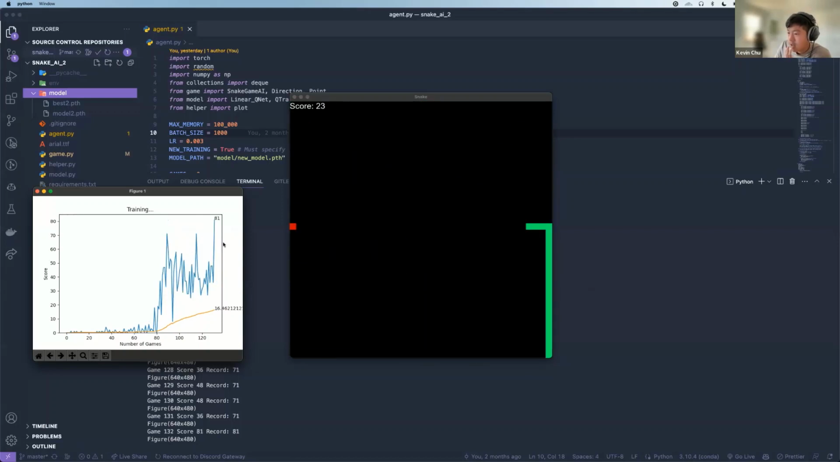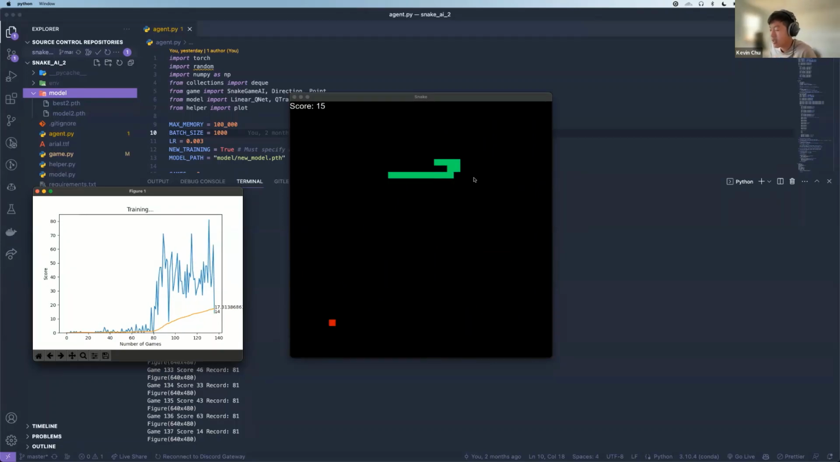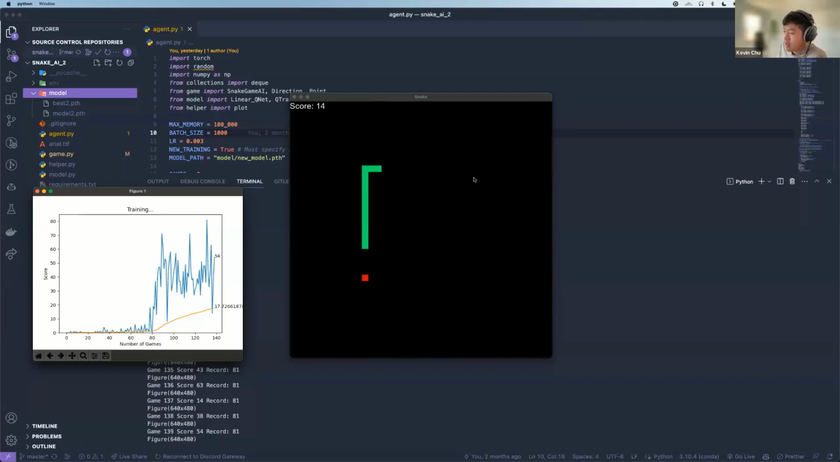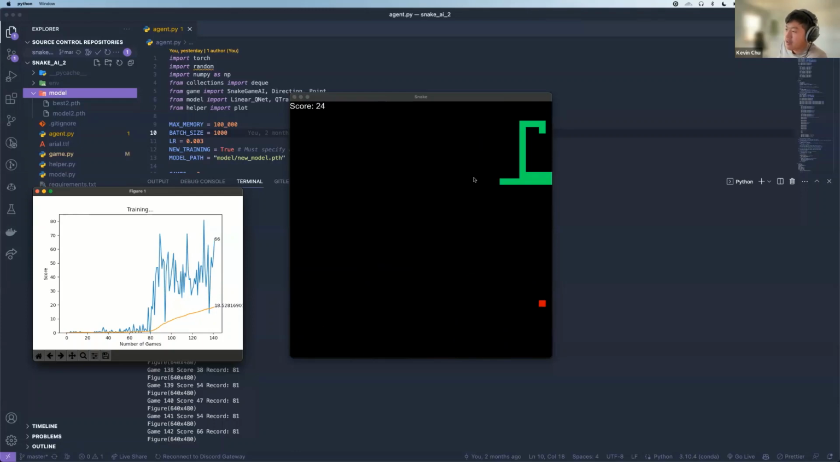So yeah, I also, oh yeah, there we go. It's 81 now. So yeah, it's basically all trained based on the reinforcement learning technique where it just plays the game over itself. And then I tell it what the reward and punishment it gets is, and then it's able to learn to maximize the reward and try to get a higher score and not die.